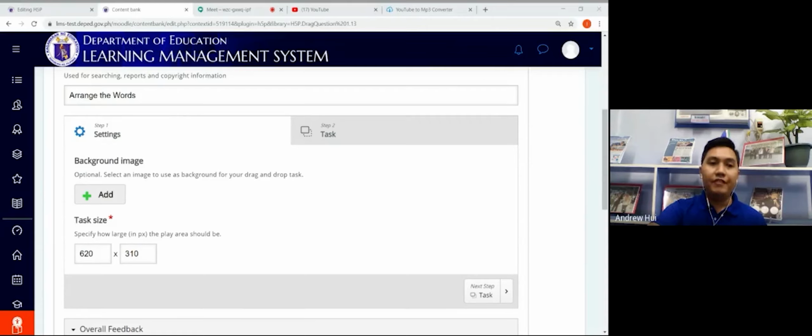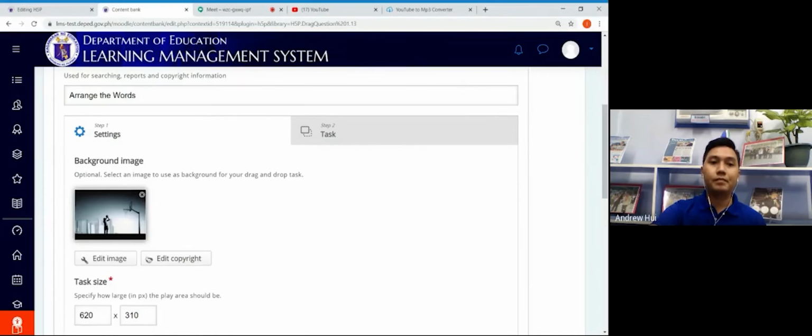So at this time, if you click the Add button, you will be directed to your folder. Look for the picture that you want to use in that activity, and then select it. So this time, I have already selected a picture. Click Step 2 now.